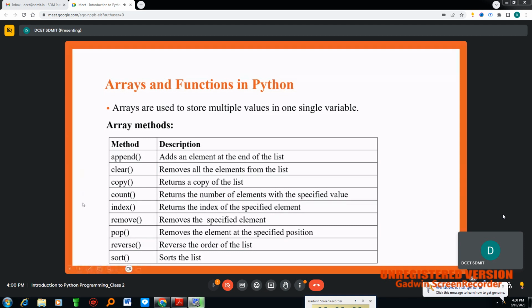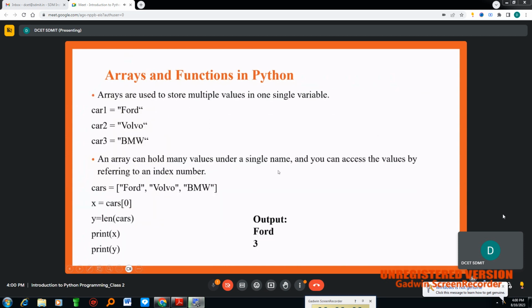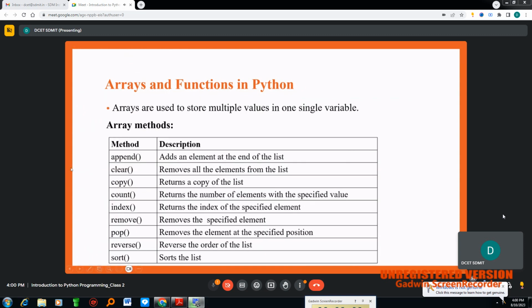So next, the second method is clear. So clear is used to remove all the elements from the list. ಈಗ ಕಾರ್ಸ್ ಅಲ್ಲಿ 3 ಎಲಿಮೆಂಟ್ಸ್ ಉಂಟು, ನನಗೆ ಎಲ್ಲ ಎಲಿಮೆಂಟ್ಸ್ ಡಿಲೀಟ್ ಮಾಡ್ಬೇಕಂತಿದ್ರೆ ಐ ಕ್ಯಾನ್ ರೈಟ್ cars.clear. ಸೊ cars.clear ಅಂತ ಹೇಳಿದ್ರೆ ಎಲ್ಲ ಎಲಿಮೆಂಟ್ಸ್ ಡಿಲೀಟ್ ಆಗ್ತದೆ. ಸೊ ಓನ್ಲಿ ವಿಲ್ ಹ್ಯಾವ್ ಎಂಟಿ ಲಿಸ್ಟ್.